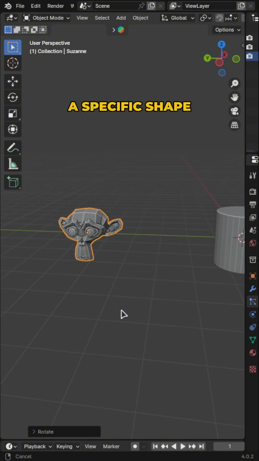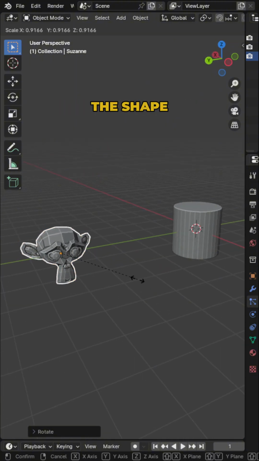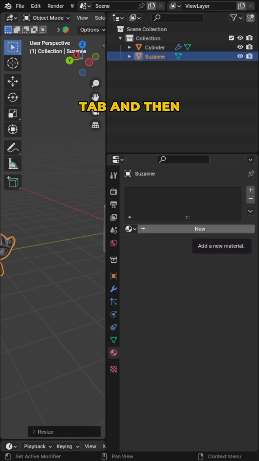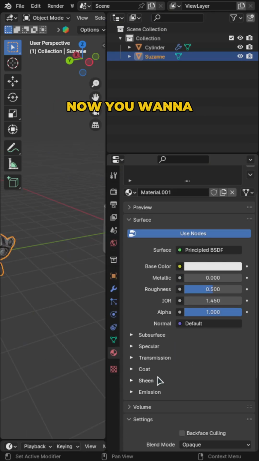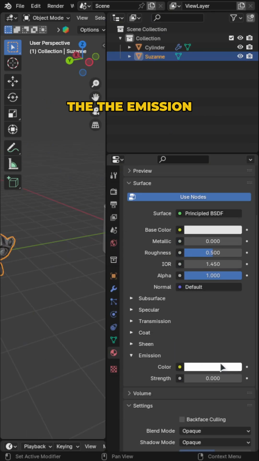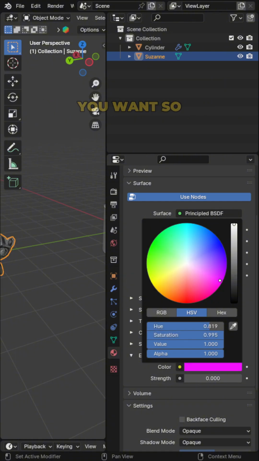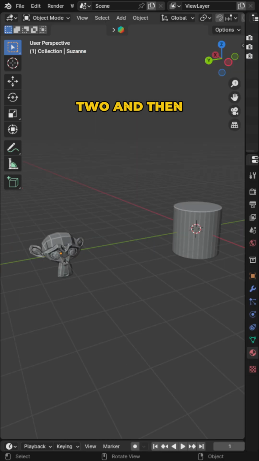To make it glow as a specific shape, you want to add another mesh for the shape. Then go to the material tab and create a new material for it. Now scroll down, expand the emission, and change the color to whatever color you want. For example, pick orange, and then change the strength to 2.